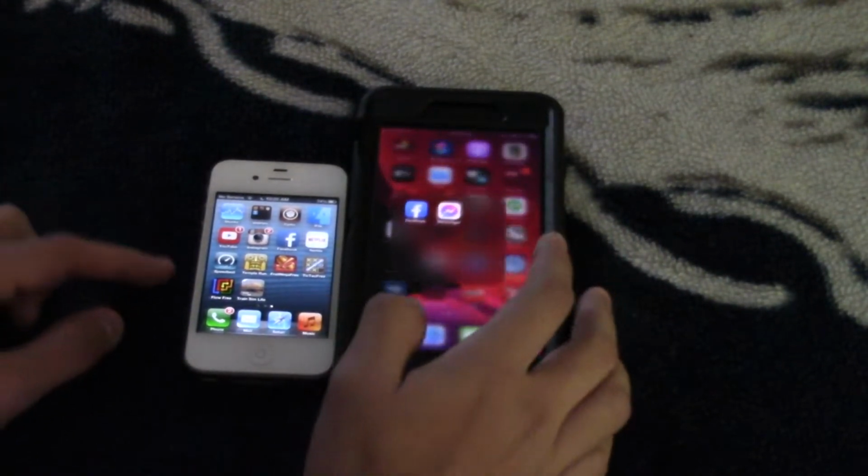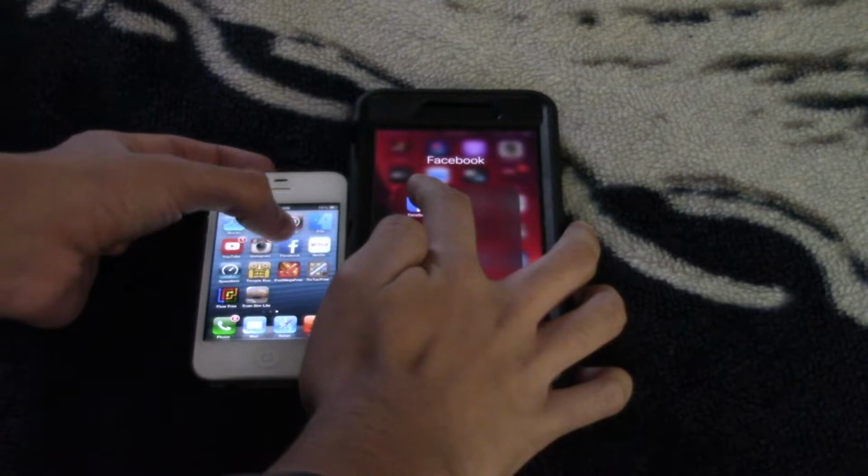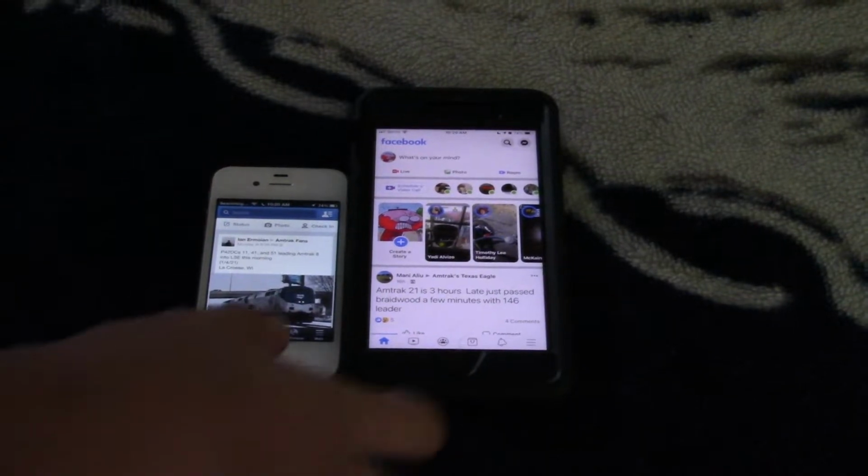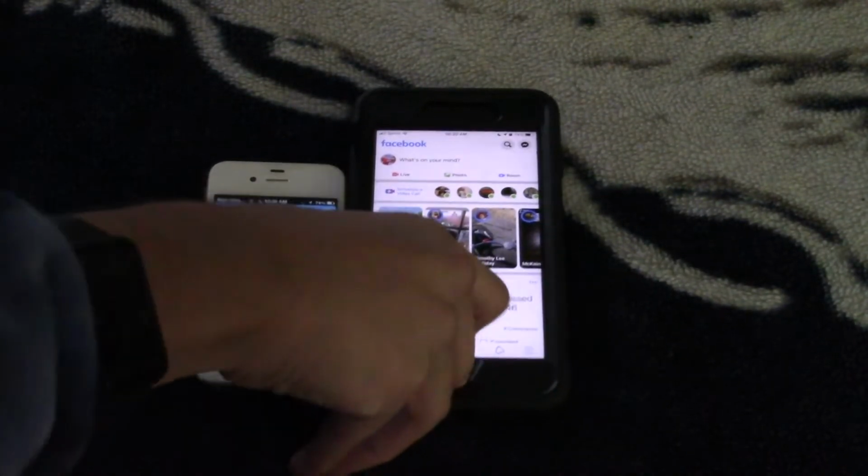Alright, let's try something like Facebook. 1, 2, 3. As you can see, a lot faster by a huge margin, almost like 5 seconds at this point. And that was about 8 seconds faster on the iPhone 8.